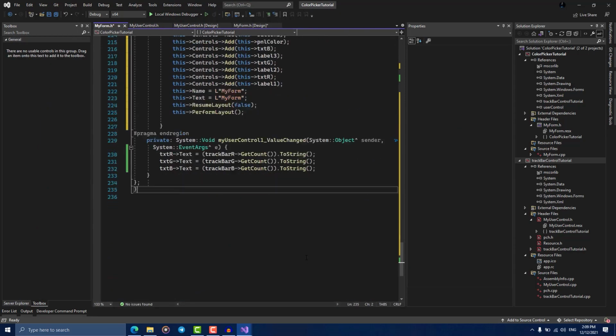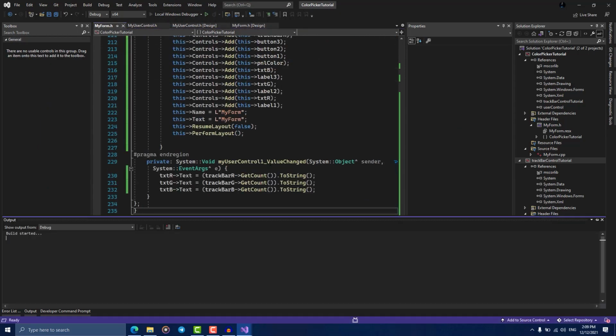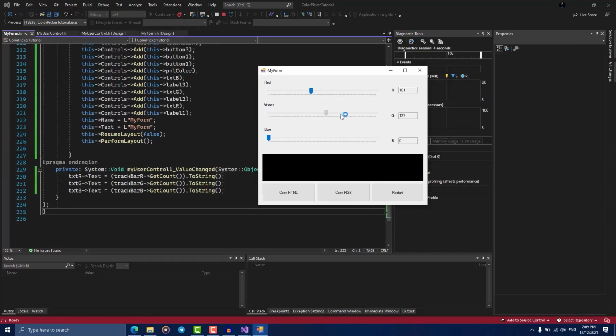So if we go down here, it should work. So let's run the application and see whether it works. Now I can use these sliders to get the value in my text boxes. As you can see, proper values have been added to the text boxes.